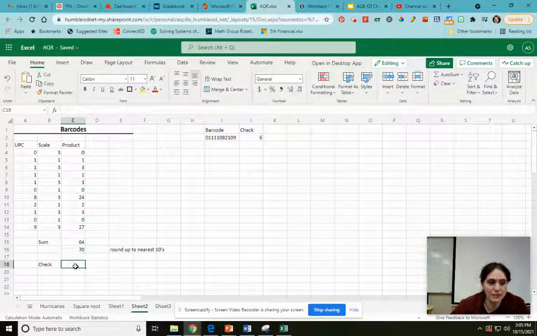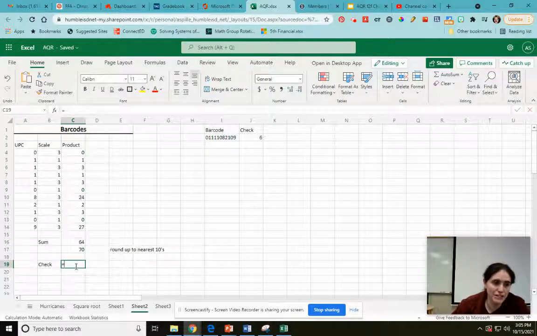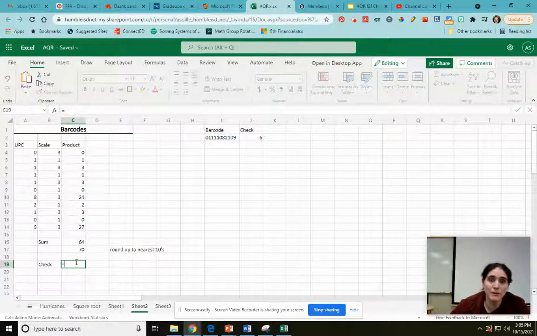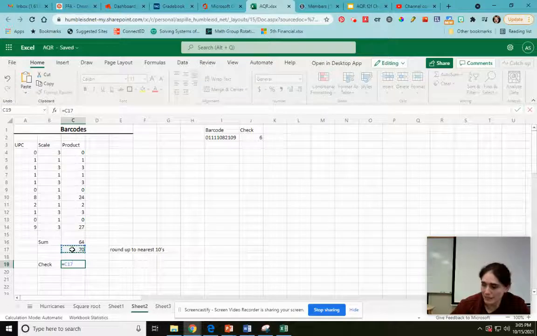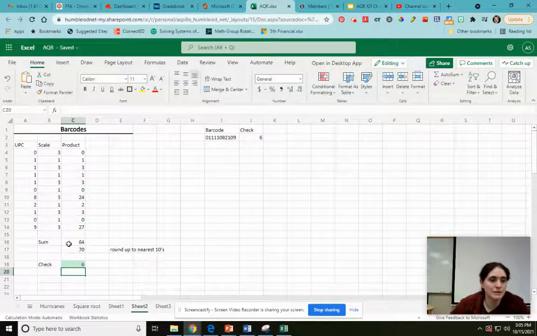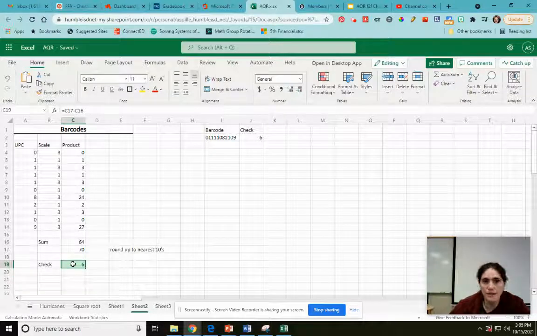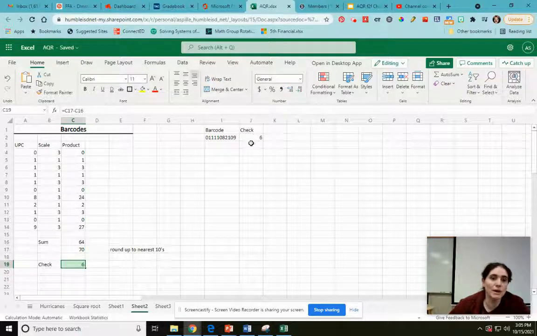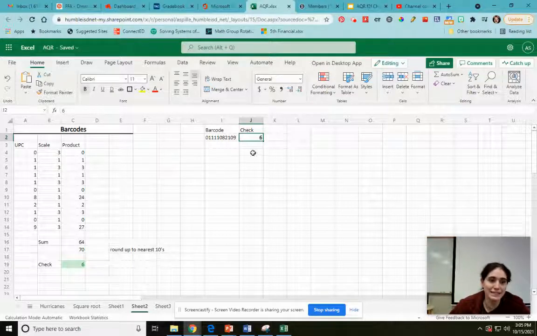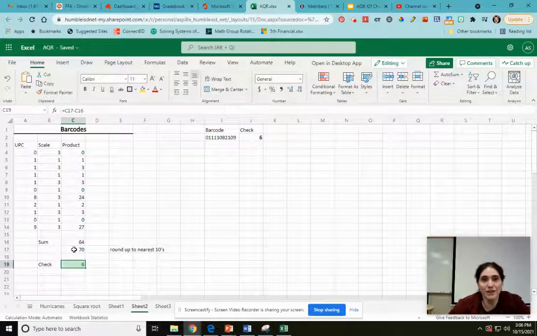Then what my check digit needs to be in order for this to be a valid barcode is I go this minus this, and that's true. Notice how it changed color to green. That's because I conditionally formatted it. I wanted to verify it based on this check digit, so I'm checking it against that to make sure it's right. So first we have our roundup function, and then we're conditionally formatting.